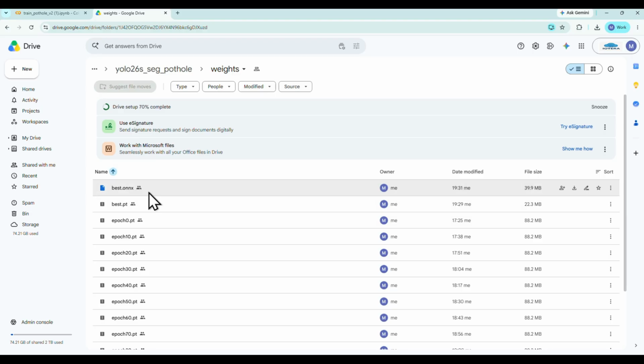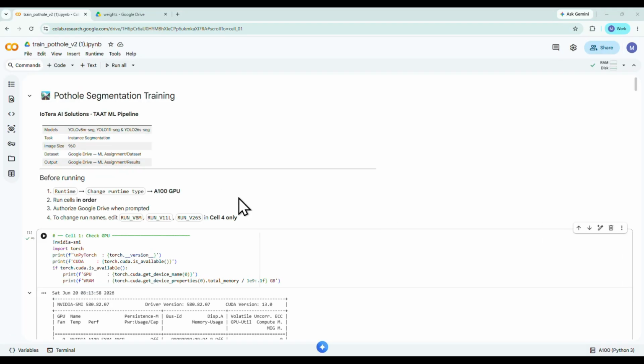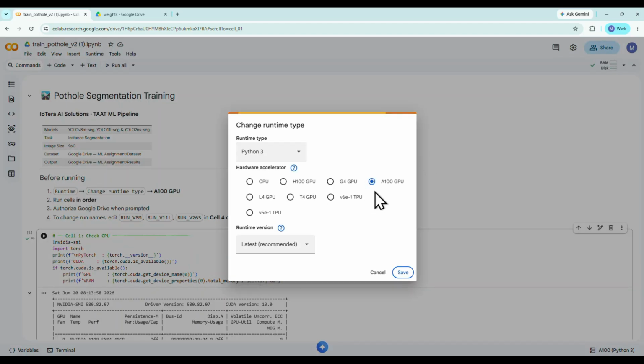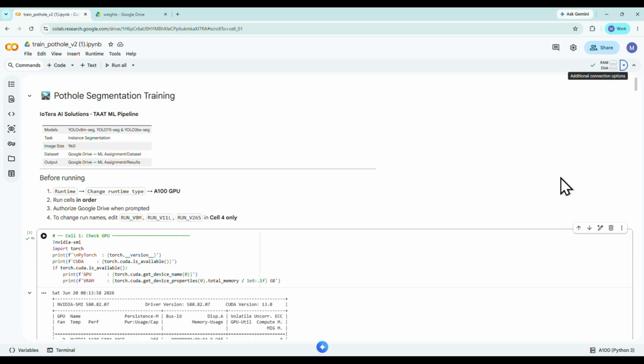ONNX file will be used for deployment. So now let's look into our training environment in Google Colab. Before running, we have to check our GPU. You can click here and then change runtime. Make sure you choose the A100 GPU. Once it is connected, it will show up here.